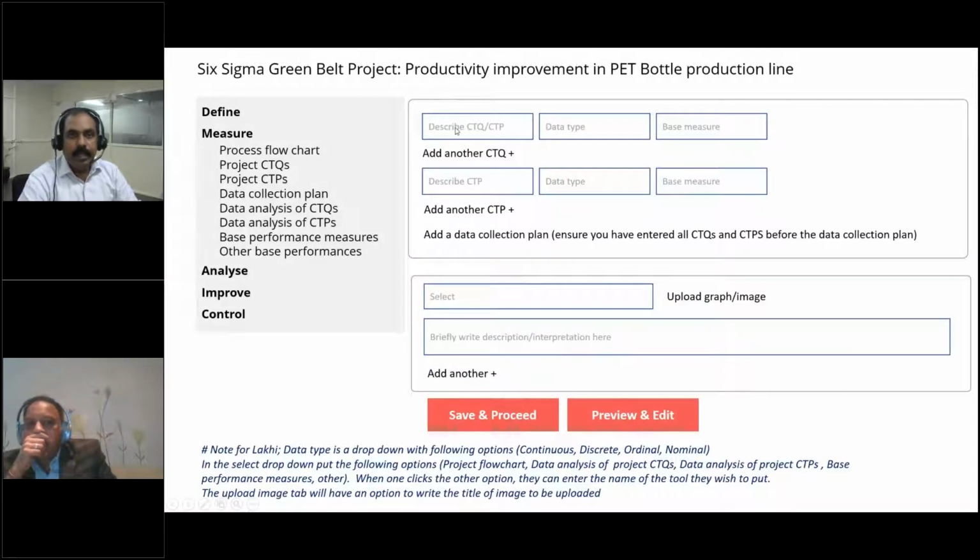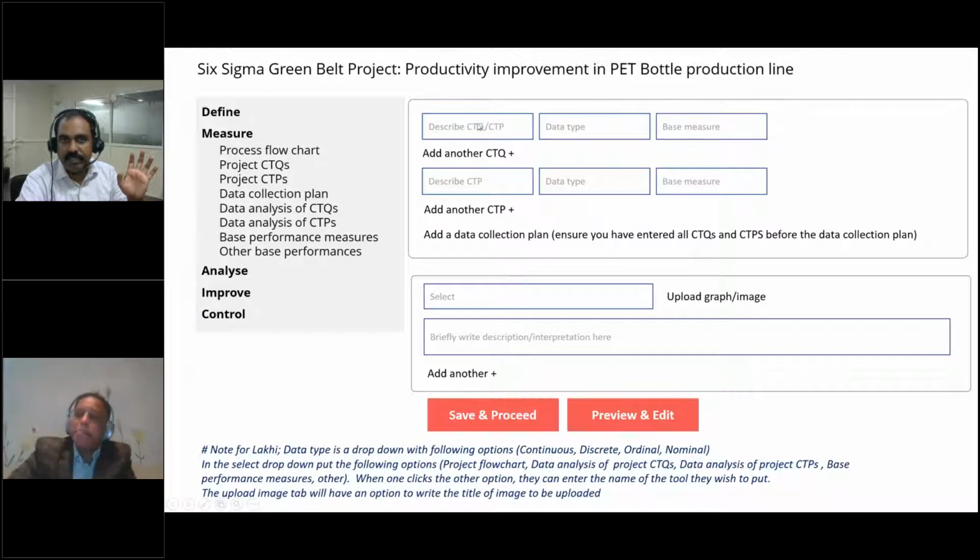Now see, I told you CTQ and CTP are very, very important. So here you will put your described CTP. You will just write a CTQ here. CTQ means, for example, your rework. So here rework, you can say it's continuous and you will write the base measure, for example, 5% or 50,000 ppm. So write this. And then if you want to add another CTQ, add another CTQ and write this. And then CTP. Here 2 CTPs minimum you require, not minimum 1 CTP, but not more than 2 CTPs. And CTP you can add any number of CTPs. So the first step of the measure phase is this.